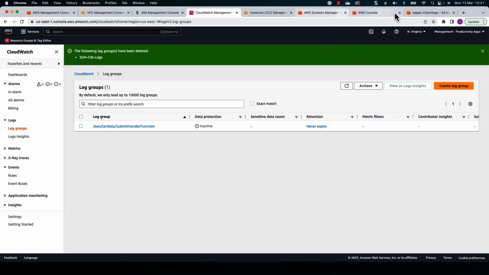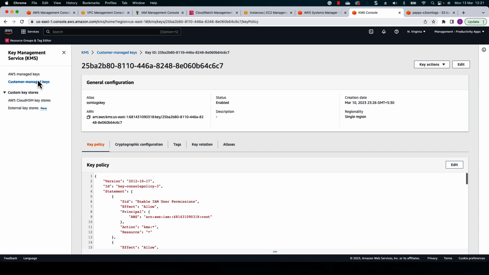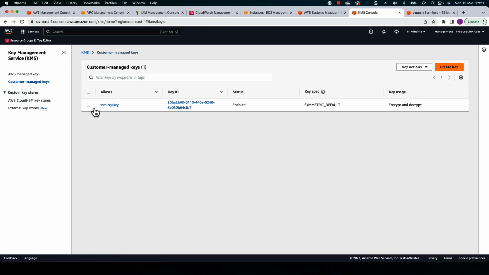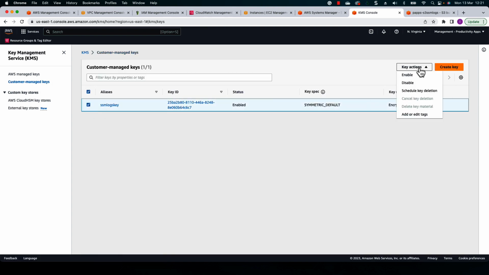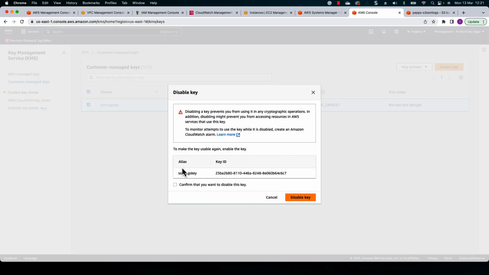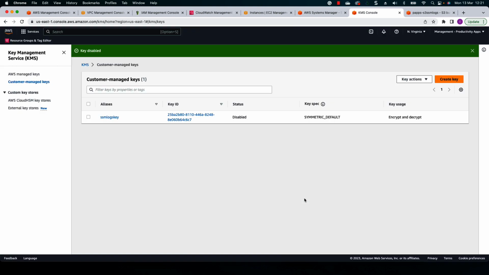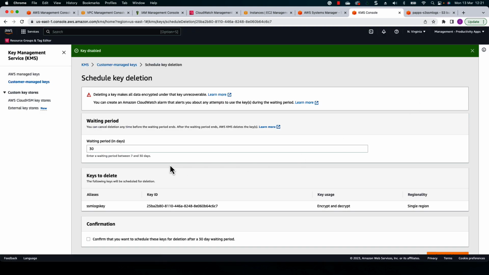On top of that, you may also wish to get rid of this customer managed key, because remember, you have incurred some cost for that as well. So we can disable the key and you can confirm that you want to disable the key. Okay, so we'll disable the key and the key is then disabled. And then you can obviously schedule the key deletion as well.